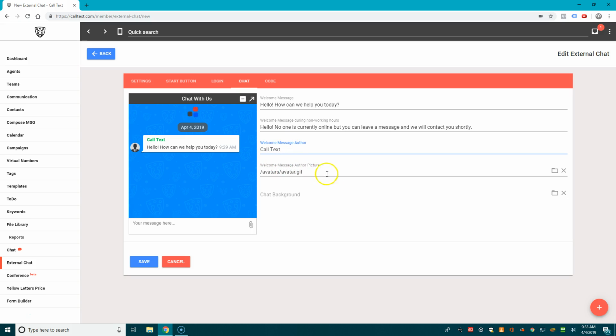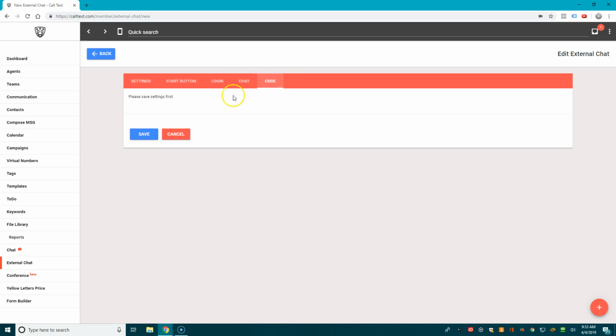And then we can also select the image. So instead of having that default avatar, we can just choose a different image to place right here. And then the background, by default, it has a Calltext background, but you can definitely add your own picture background. Okay. And then the last step is the code.